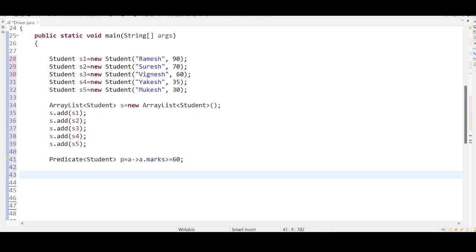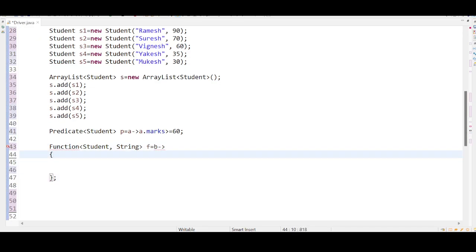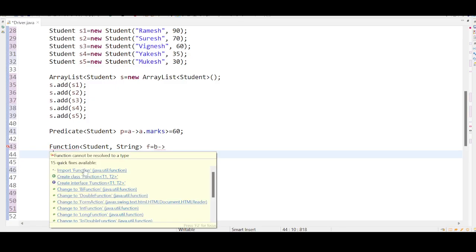Okay, I want to evaluate the grade. To evaluate the grade, I want to write a function. This function will accept a student object as an input and it will return the grade in the form of a string. So the student object is accepted as input and the string is returned as the output. Right? So it is going to accept what object? Student object. I am taking the student object reference variable as b, and I am writing a logic something like this. Let me import the function first.